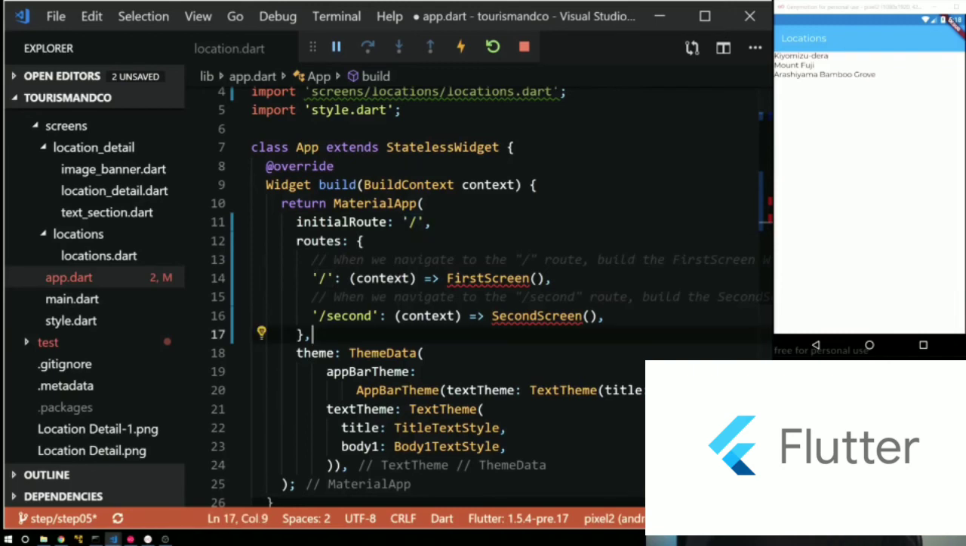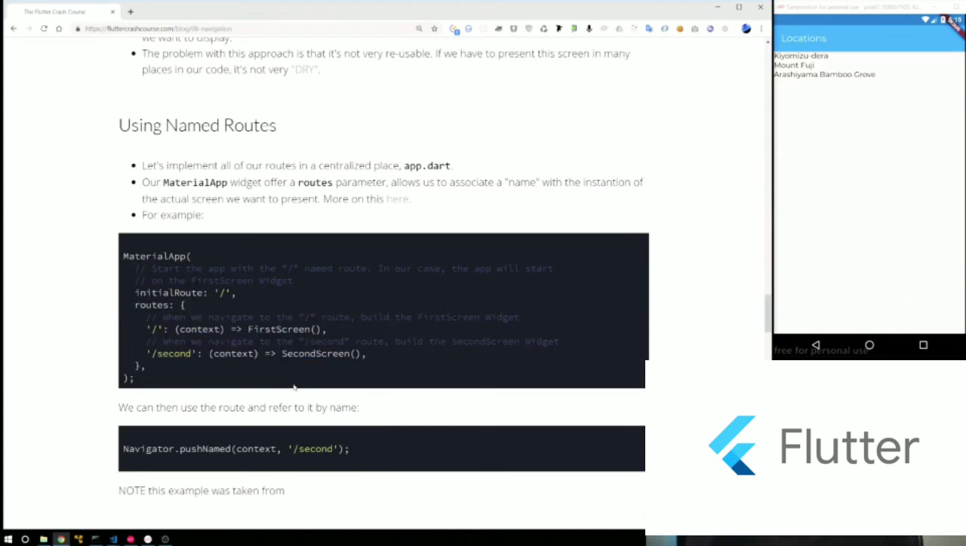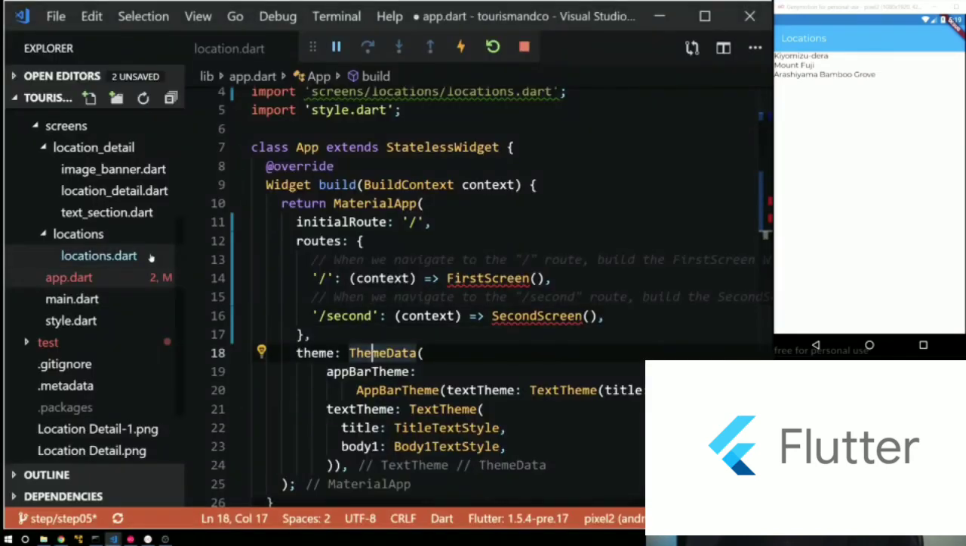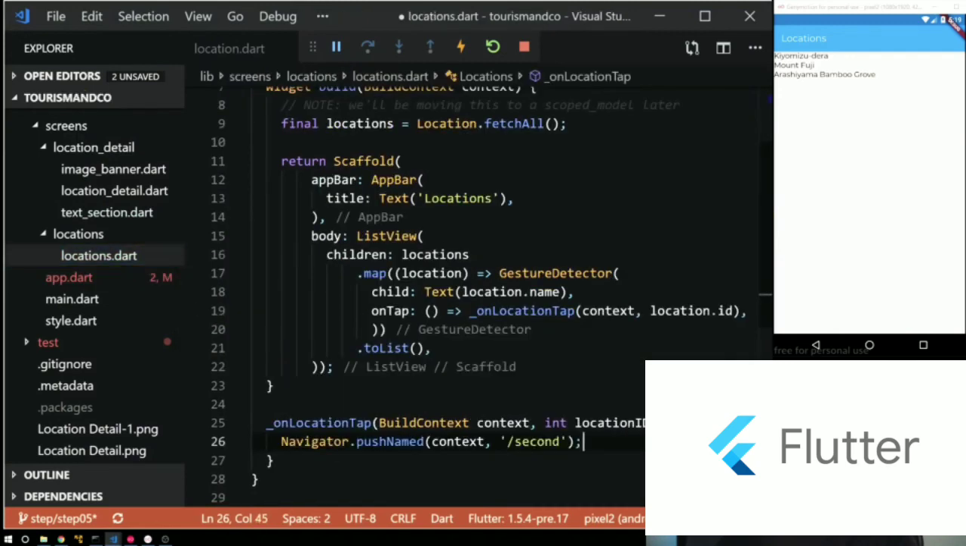When we want to navigate to another screen, we have to first define a route to that screen, and that screen is like slash second or foobar or whatever you want to name it, right? And to navigate to that screen, I can refer to the route name. So I can say Navigator.pushNamed, context, and then the name of the route. So going back to my detail page, if I tap on a location, I can say Navigator, which is basically how we work with navigation in Flutter. There's a class called Navigator, and you say pushNamed, which is a named route, and you pass it the build context and then the name of the route you defined.